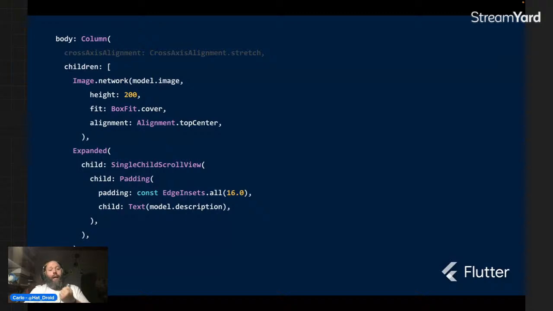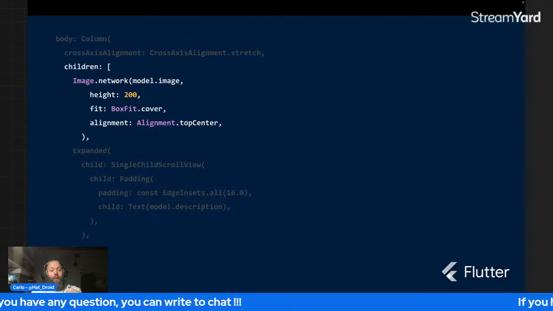And then we have our children. We have our image and our expanded with a single child scroll view, the padding and the description. I added the padding because otherwise the text will be crammed touching the image on the top and the side of the phone, and it will not be good looking.